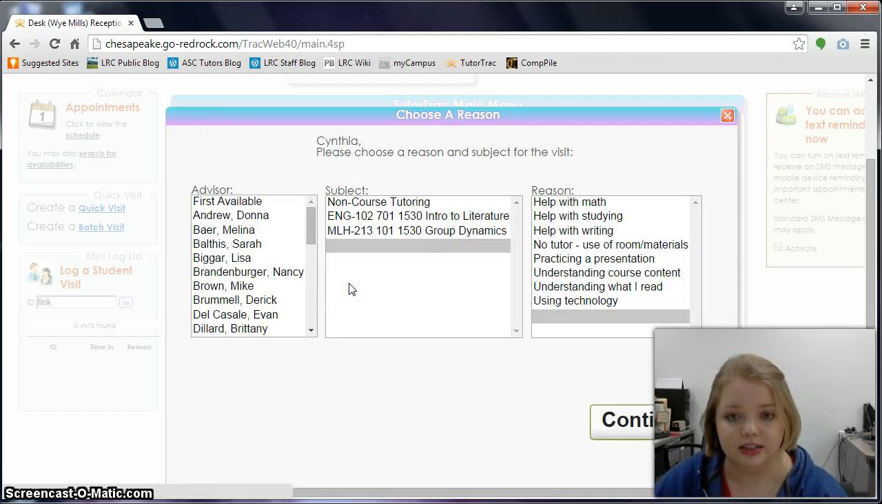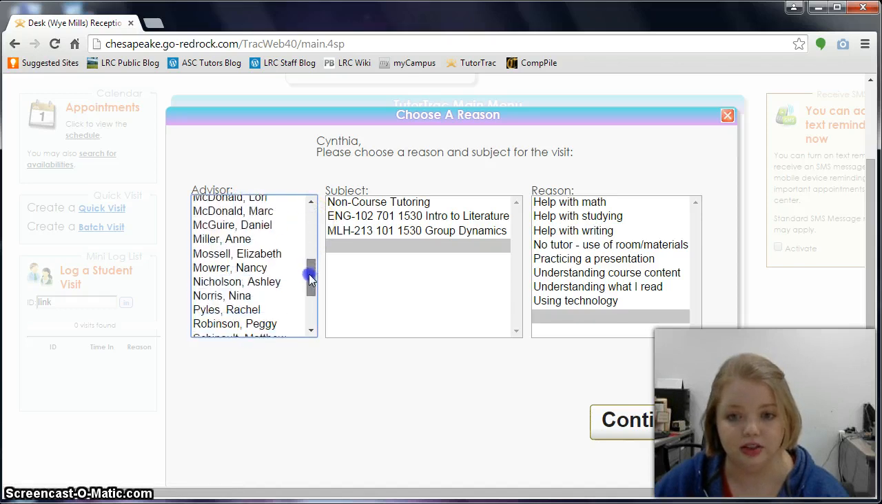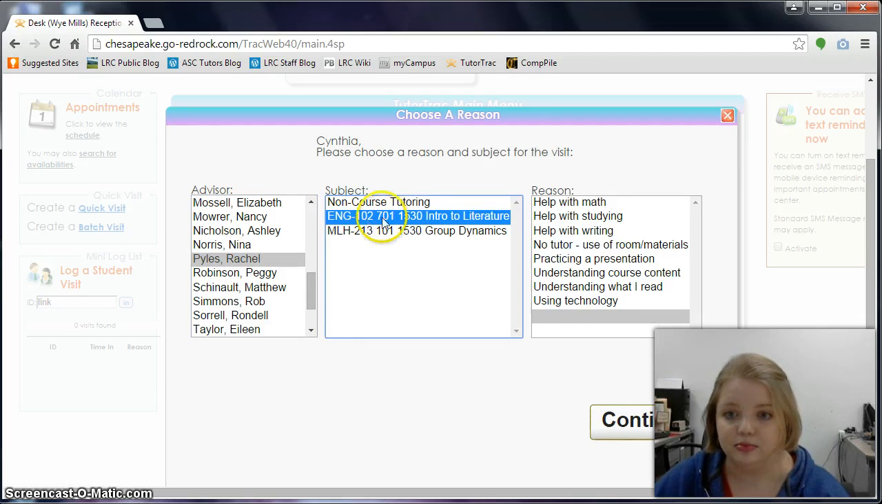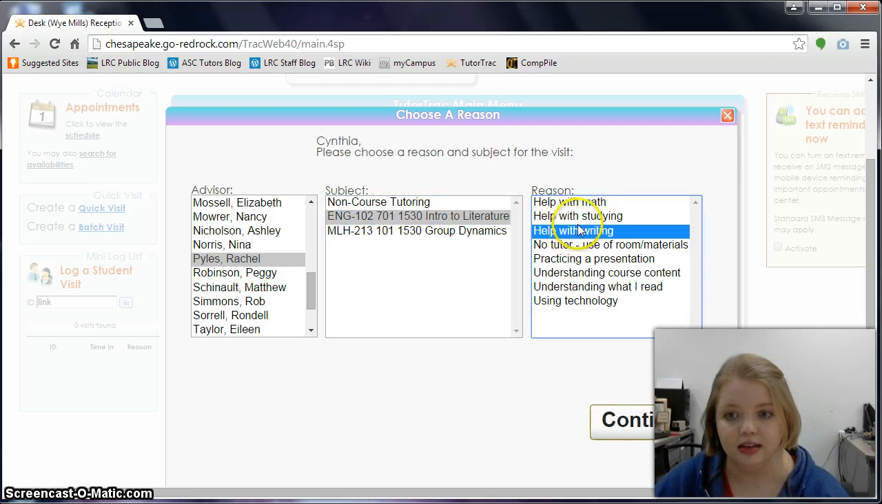Now you're going to need to give the system a little bit more information about why the student is here. So over here, this first left column shows all of the available tutors, and you would click which tutor the student is going to work with. I'm going to click myself. This is all of Cynthia's classes, so you're going to click the class that she's here for. And perhaps she came to show us a draft, so she's getting some help with writing.